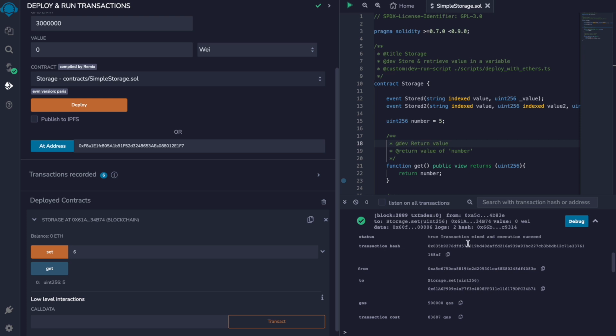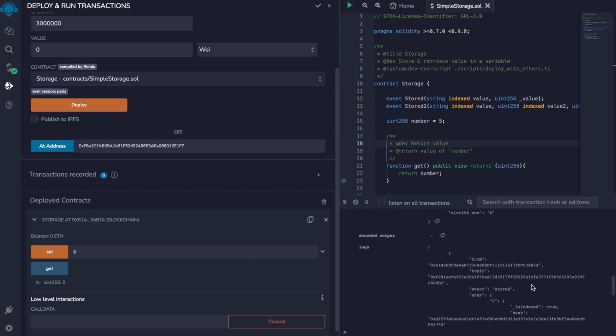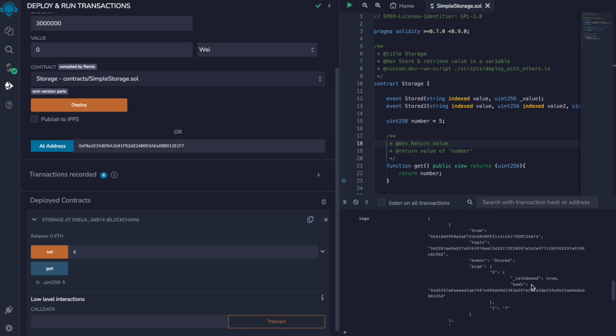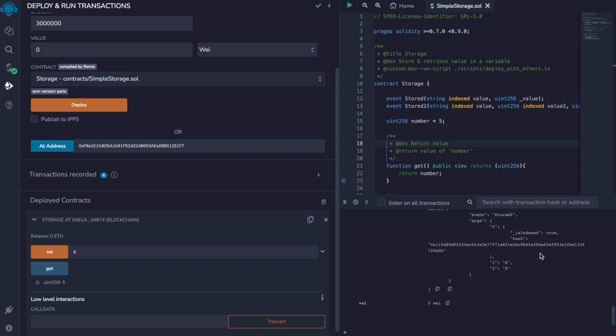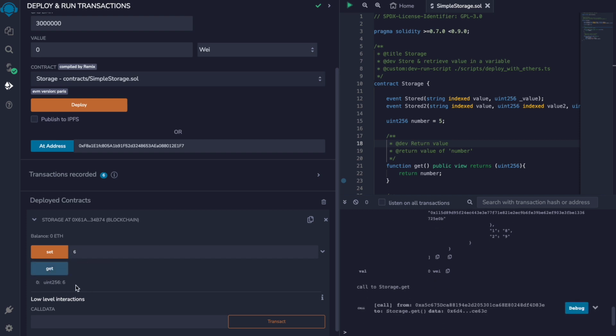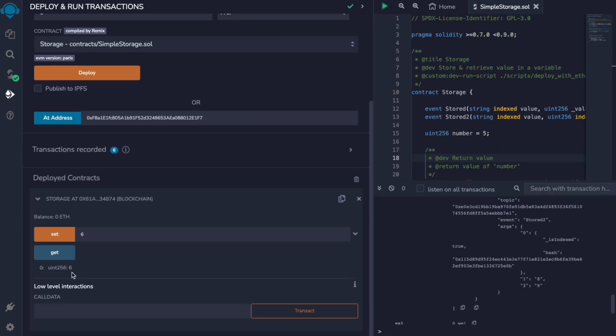And again, we can see the status, transaction hash. Let's copy this. And we can also see the logs that were emitted by the set transaction. So we have one event here, a Stored event, which is defined in the smart contract, and a second Stored event here. And of course, if we do a get, right now the value is 6.